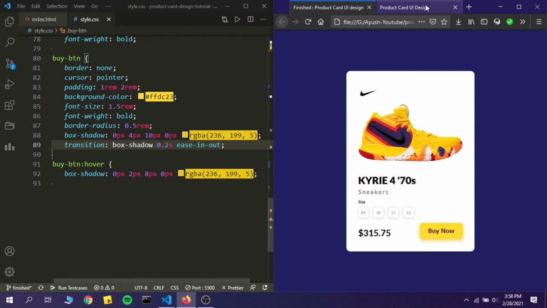Congratulations, you have made this amazing looking card with just HTML and CSS.